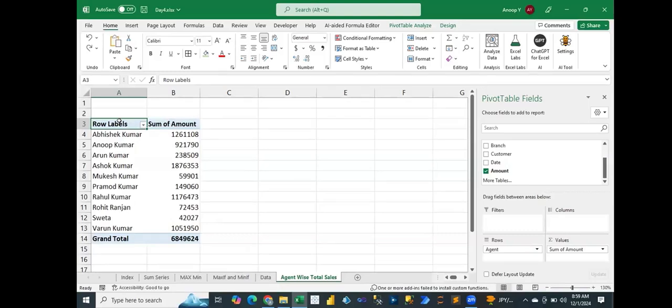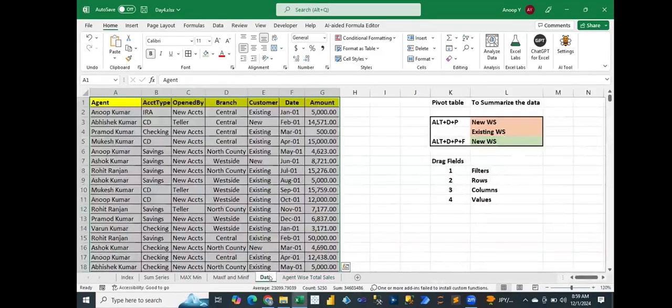So I can change it. I can change it like this, agent name, and I say total sales, like this. So I can change this one. Okay. Now, if I say I need the total sales, that is, which agent has done what kind of sales, and I also need the average sales.